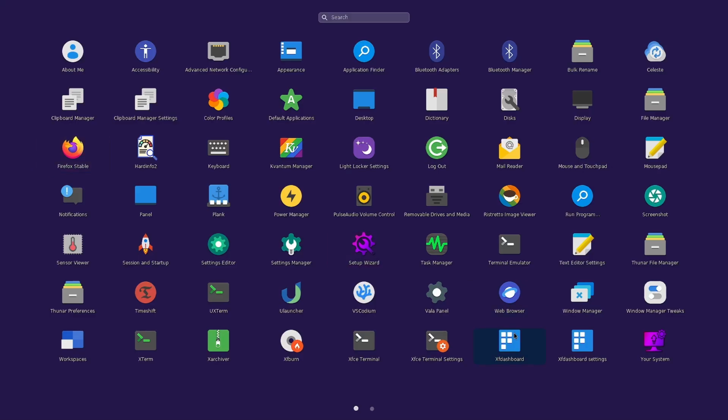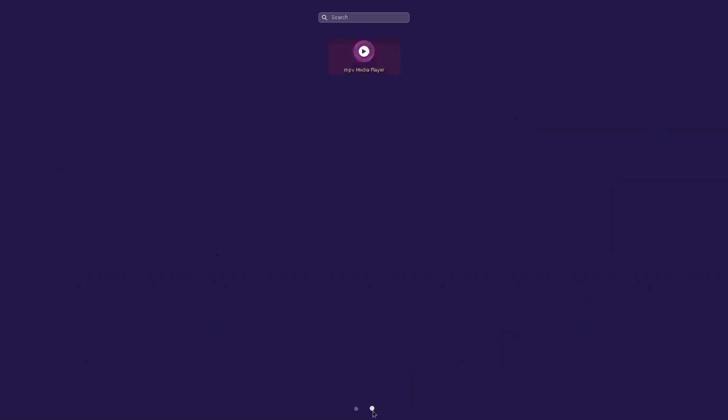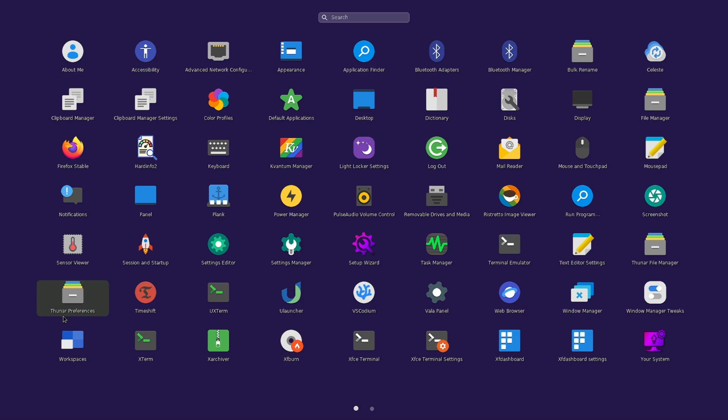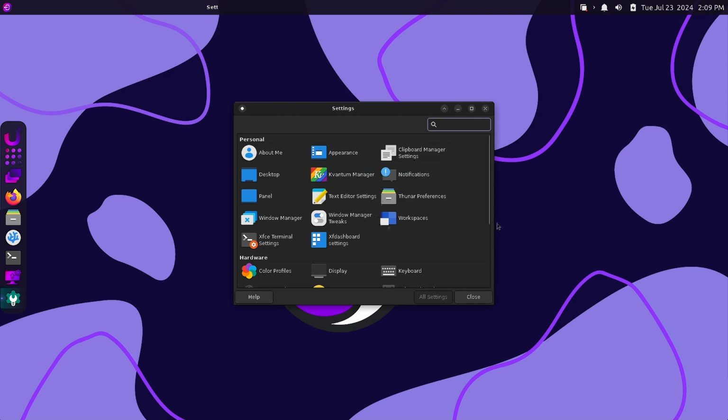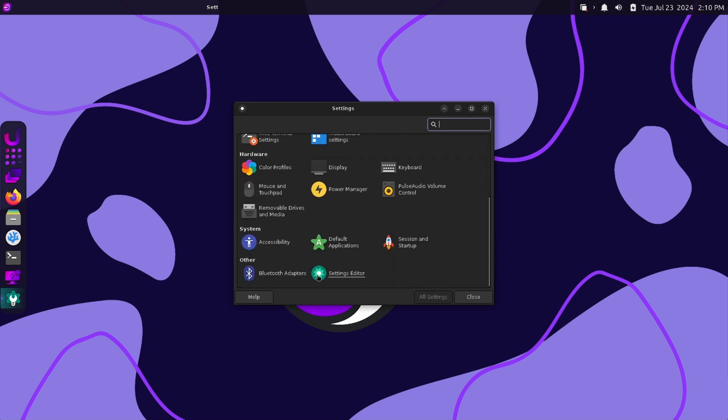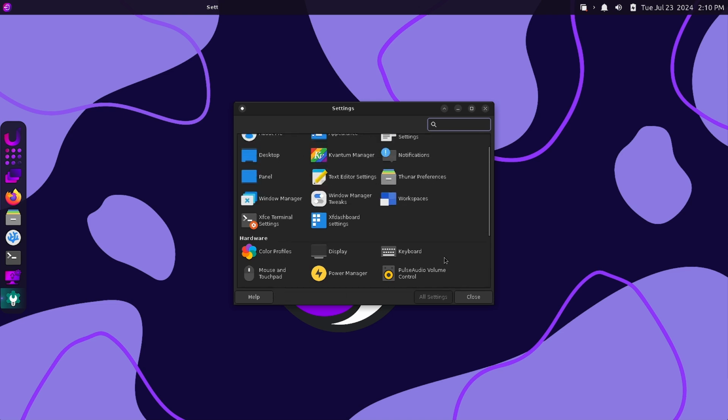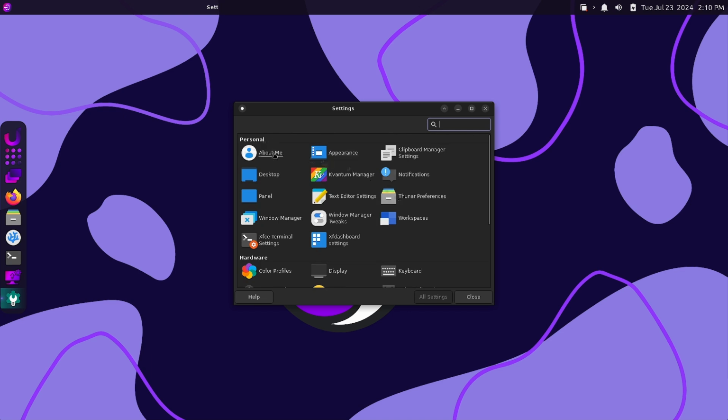Let us see. Okay, so this MPV player is only there. Workspaces is there. Sensor view is there. Text editor. I think nothing else is there. Let us check out the settings manager. So this is nothing but the standard XFCE settings manager. So we all know, we have checked this out many times, so I'm not going into much detail.